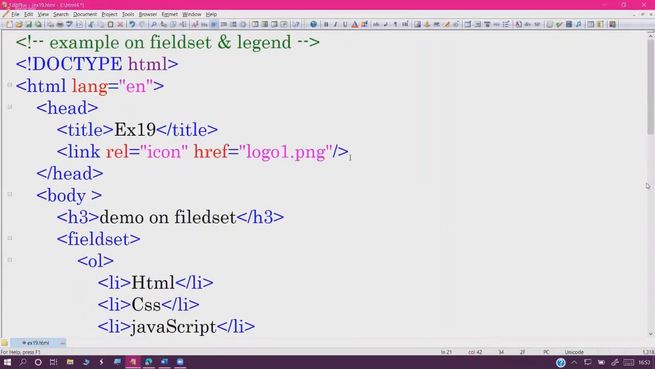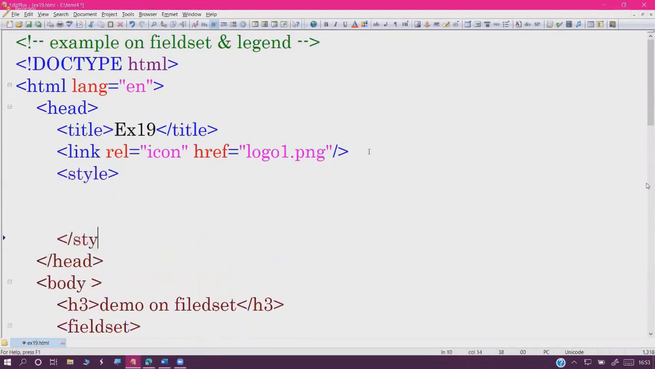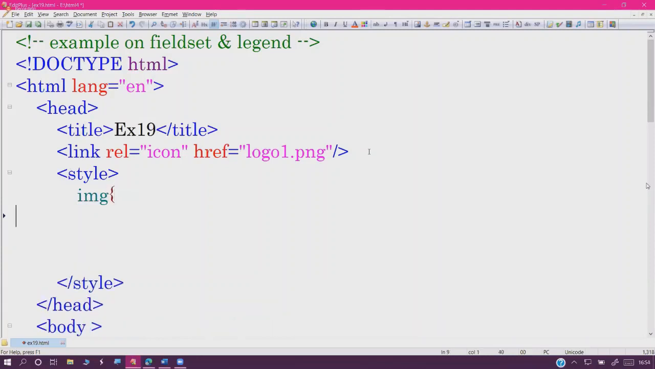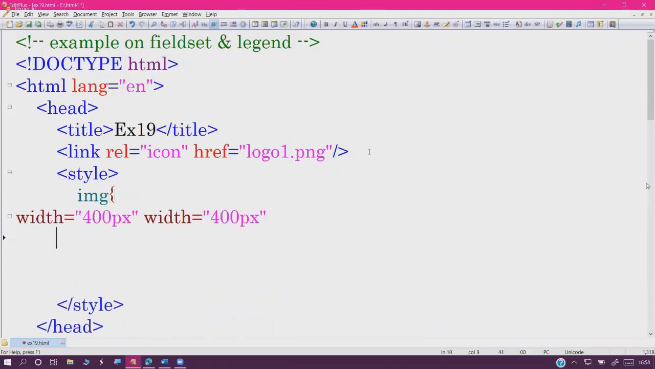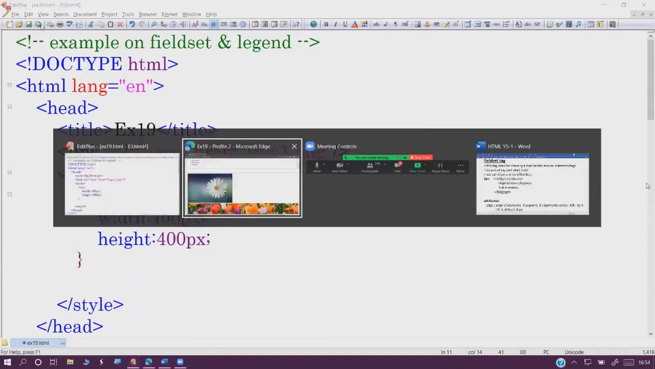Go to the top of the program. Start the style. IMG selector, tag selector. So width and height. Width is 400 pixels and height is 400 pixels. Once see the output.